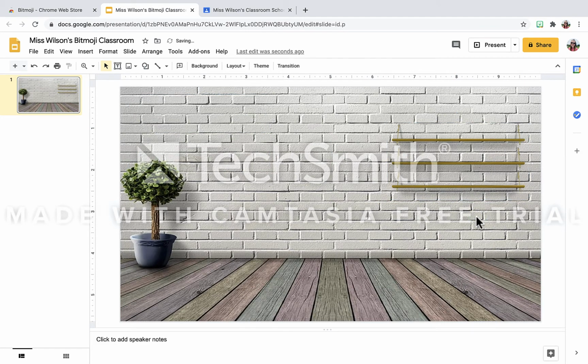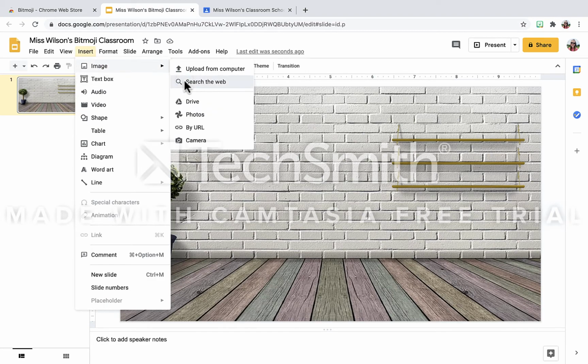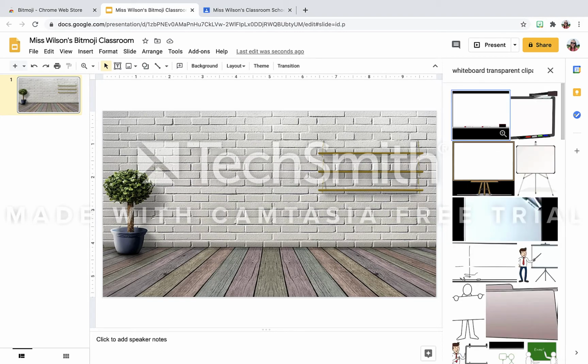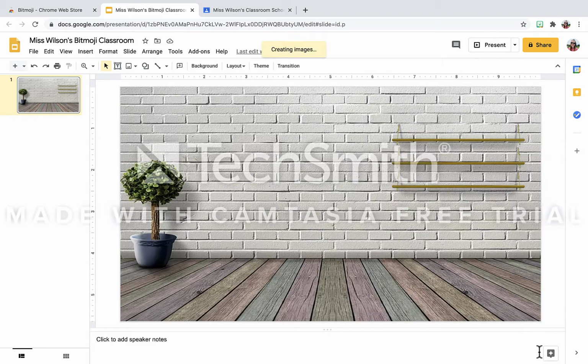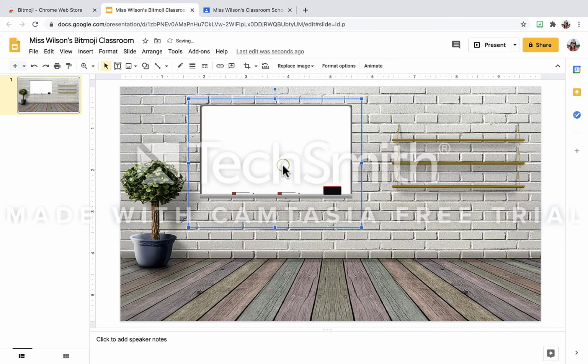You can also add a whiteboard to write messages for your students. Once again, I will go to Insert, Image, search the web, and this time I'm going to type in whiteboard transparent clip art. Once you've found the image that you want, you will select it, select Insert, and then resize it to fit your classroom wall.